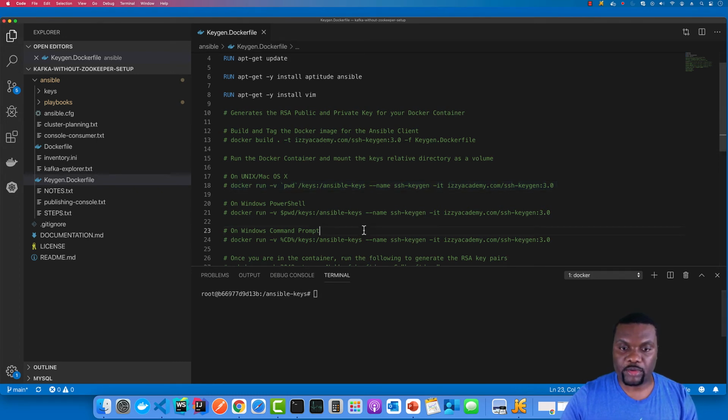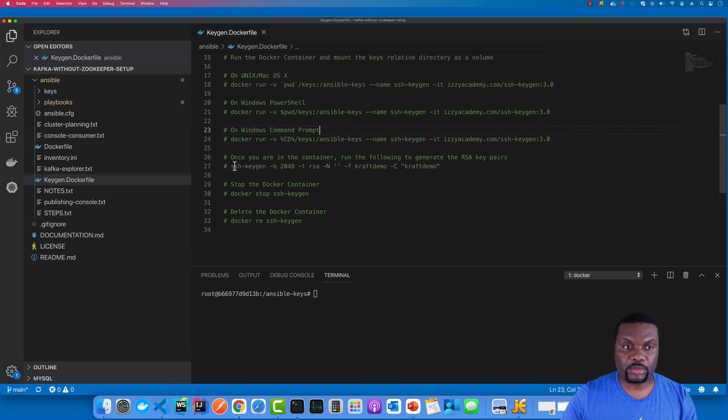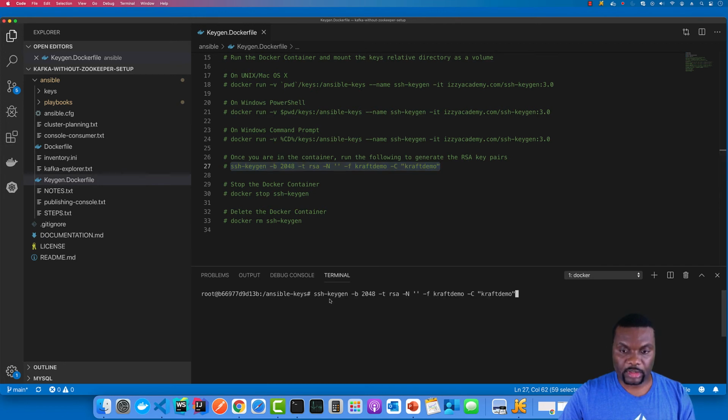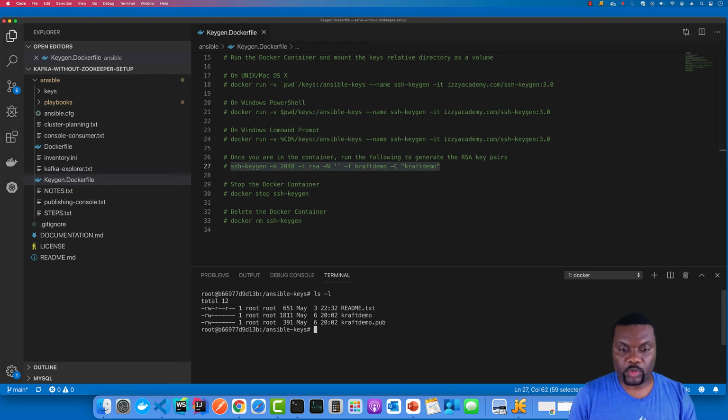Okay, once I'm in that folder, I'm going to run this particular command. This command runs the ssh-keygen command, and it generates the keys. The bit size is 2048, and the type is an RSA key, and then this is the name and the comment inside the public key. All right, so if it already exists, you can override it. And then we have our private key and our public key generated.